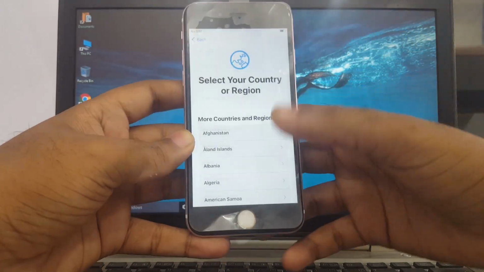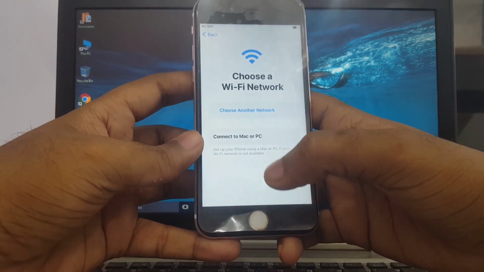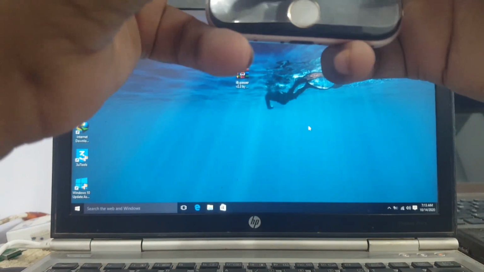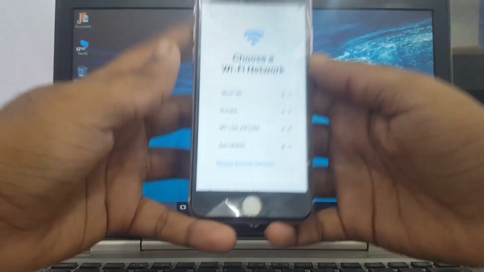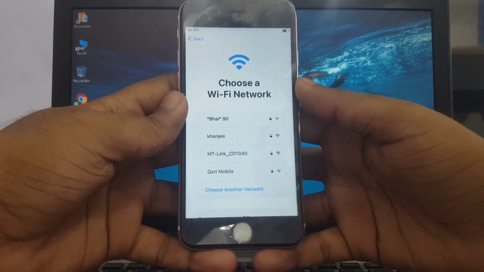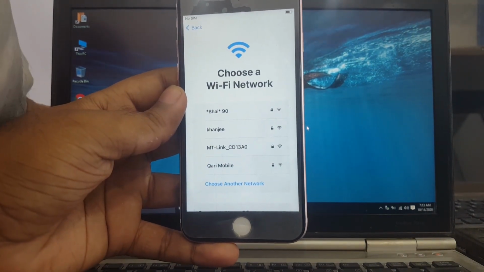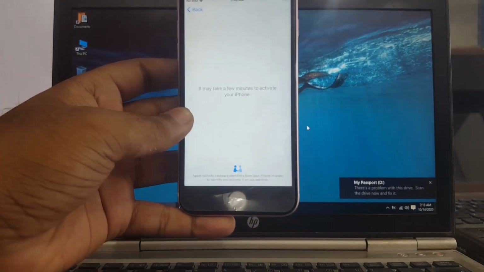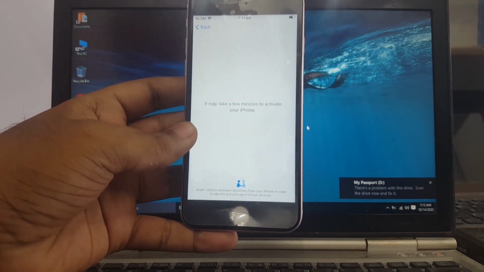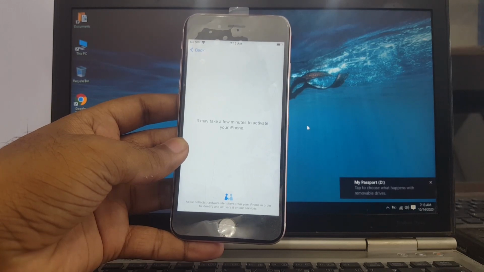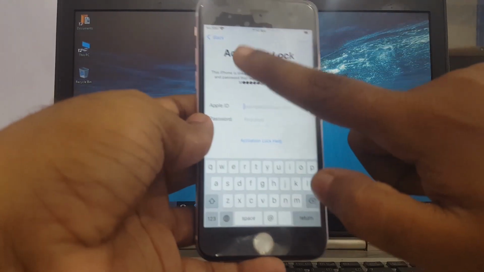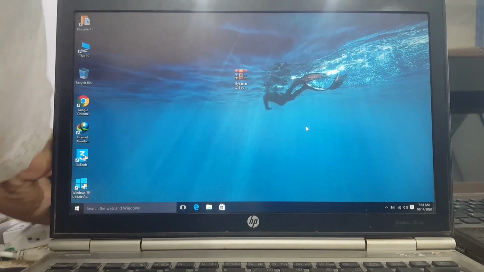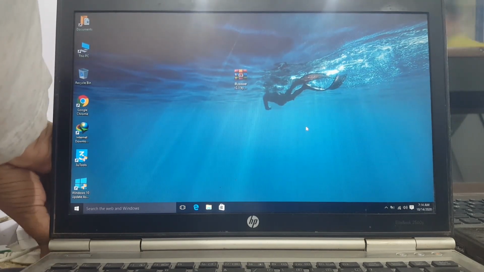First, check your device's activation lock and connect your Wi-Fi. And wait a few seconds. And you can see this iPhone has an activation lock. This is an iPhone 6s. First, create your boot USB.